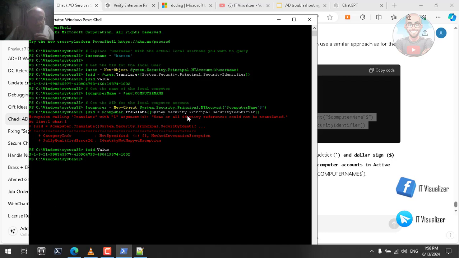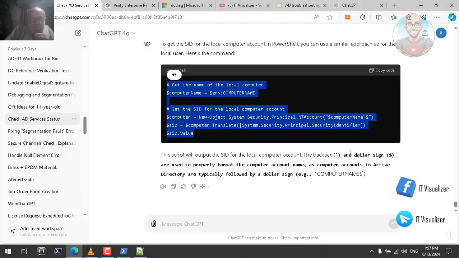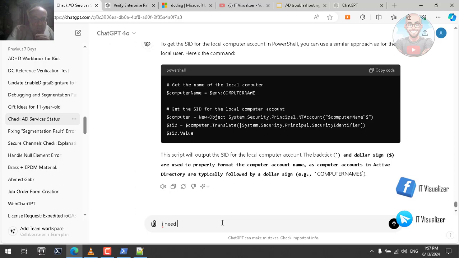Anyway, I think this is not correct. This is the same answer. So you can see here, this is the same answer. It didn't get the SID of the computer. So we can tell it: it is saying that the backtick and the $ sign are used to properly format the computer name as a computer account in Active Directory, typically followed by a $ sign. I need that for a local computer.